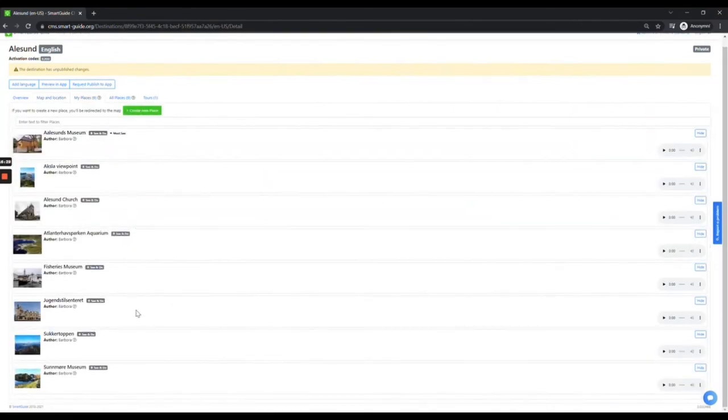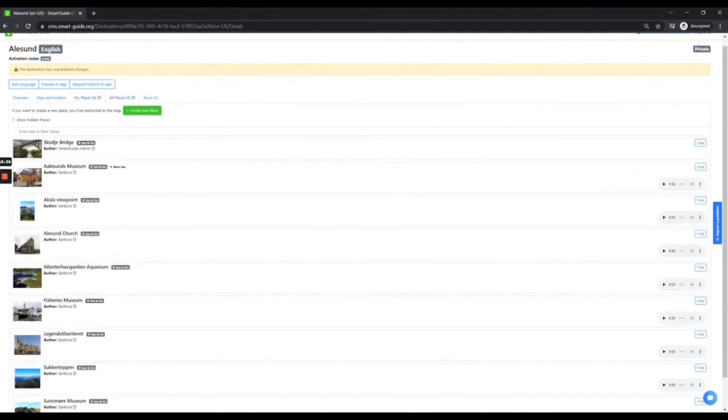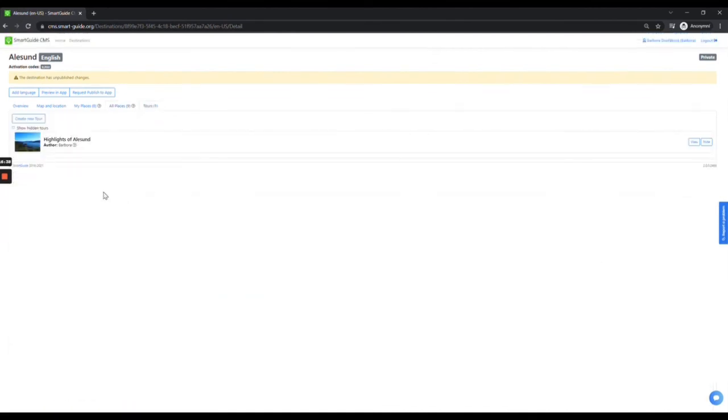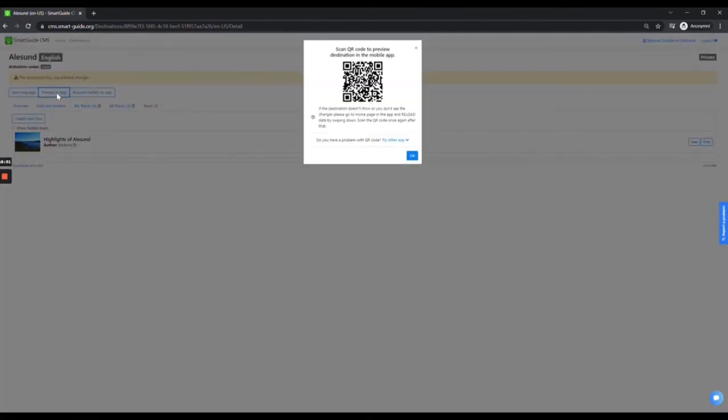We have all the places, our places, which we created, or I created. You can see Barbara created it. All the places, there is one already created by SmartGuide, and one of my tours. If I want to see how it looks in the app, I can preview it. So I would go to the top menu, and I will preview it in app.